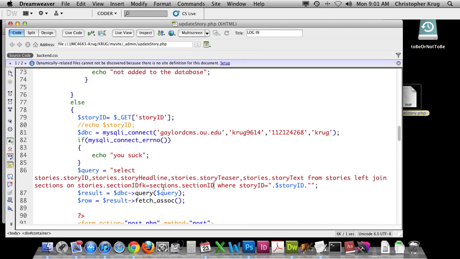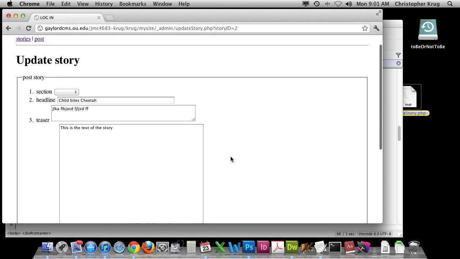But the trick now is we have to go back to this area where we're selecting our elements, and we need to add in sections.section. So after the story text, the last column selection, I'm going to write sections.section, and that's all I need. I don't need the ID. So now I'll save that and make sure my query is working correctly.